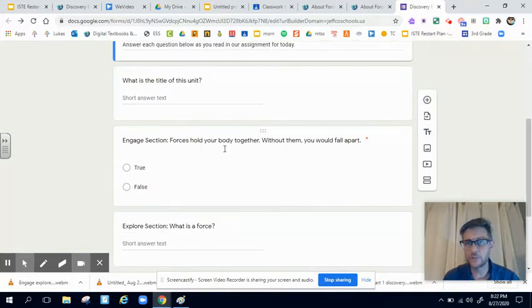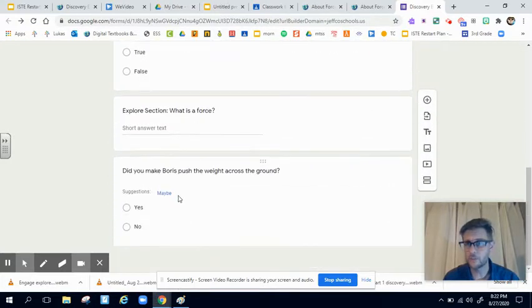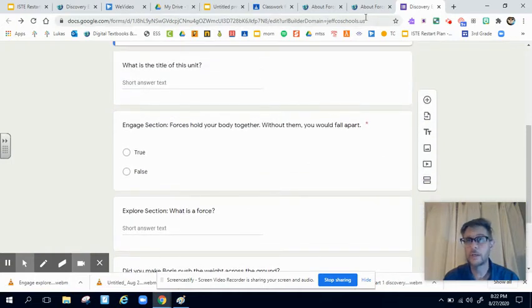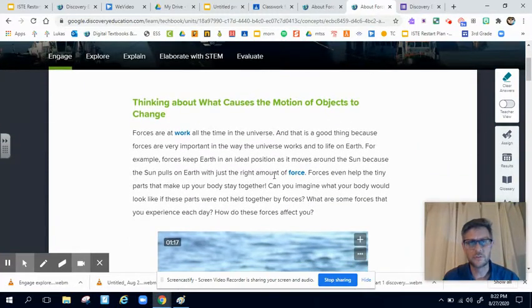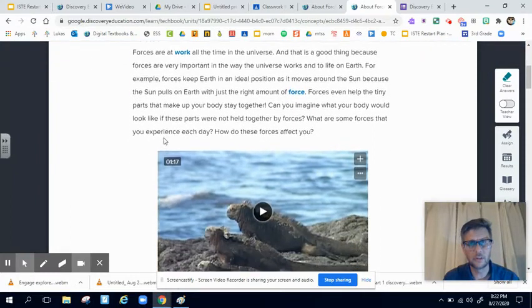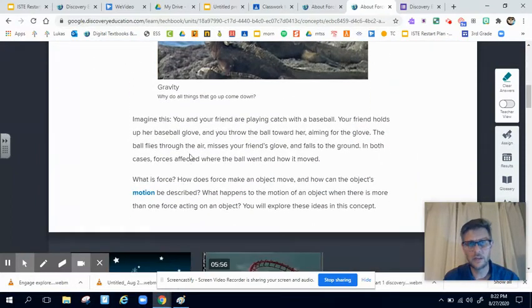Engage section. Forces hold your body together. Without them, you would fall apart. Is that true or false? You're going to start to answer these questions as you go through. Now, if I were you, I'd look through the sections first as I explain it, and then I'd go back and answer the questions and hop back and forth between. So today, you're expected to read through these first 3 paragraphs, thinking about what causes the motion of objects to change.